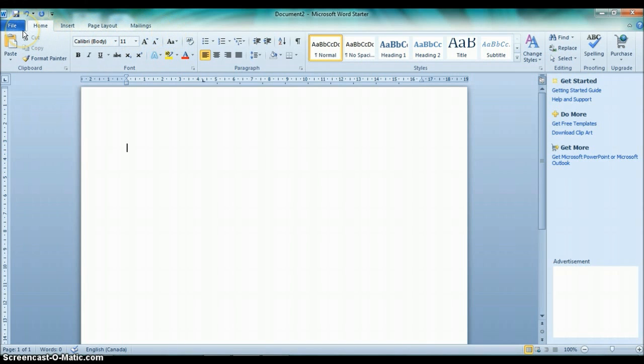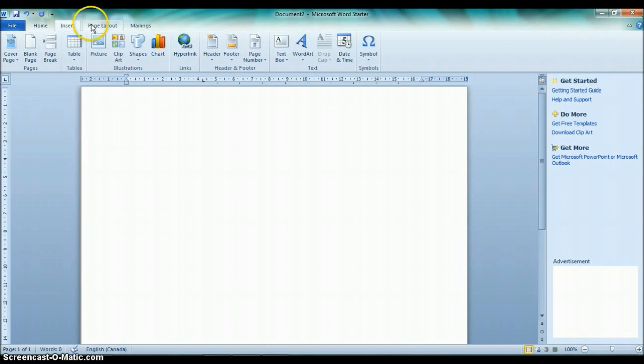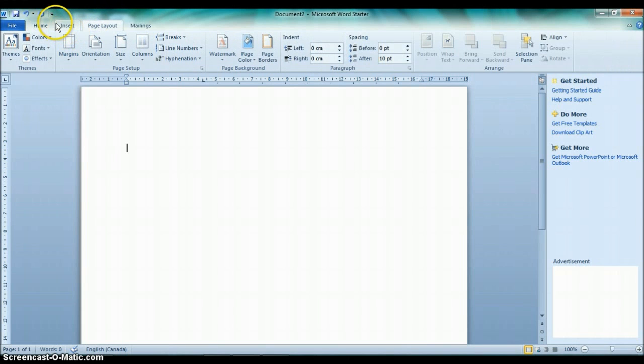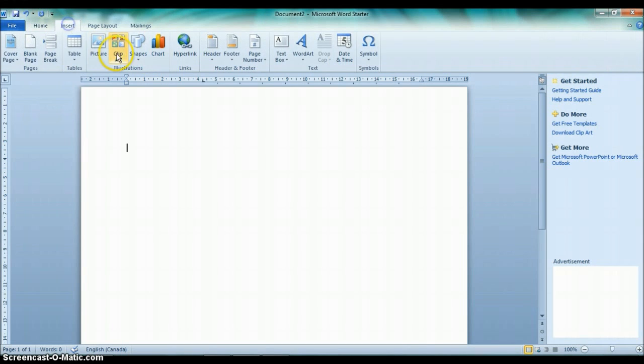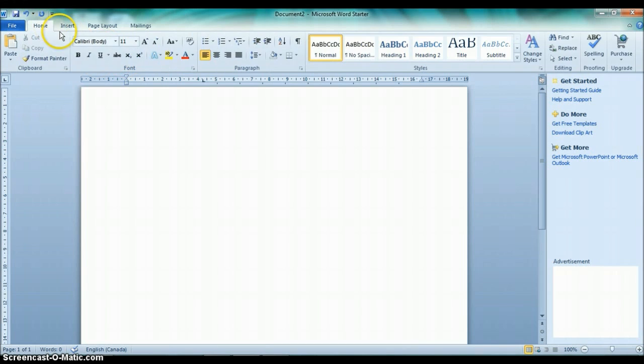These are the tabs. This is the file tab, this is the home tab, the insert tab. It's pretty common sense, whatever it says, it's what it does. This here is called the ribbon. Unlike the previous versions, this helps you locate things faster. So if you want to insert a picture, you go on insert and you find picture.